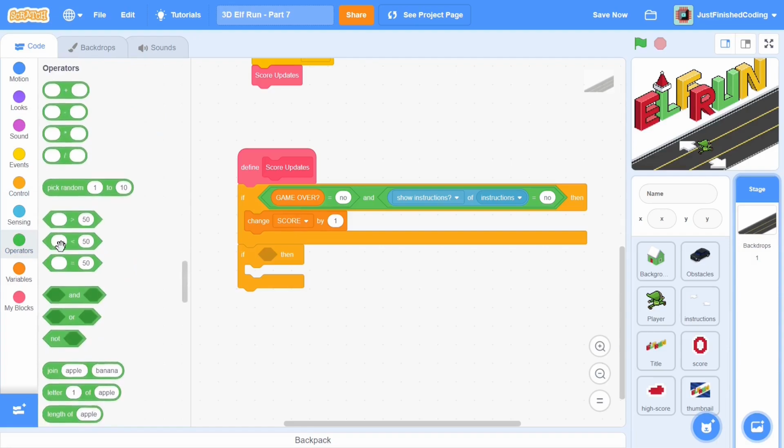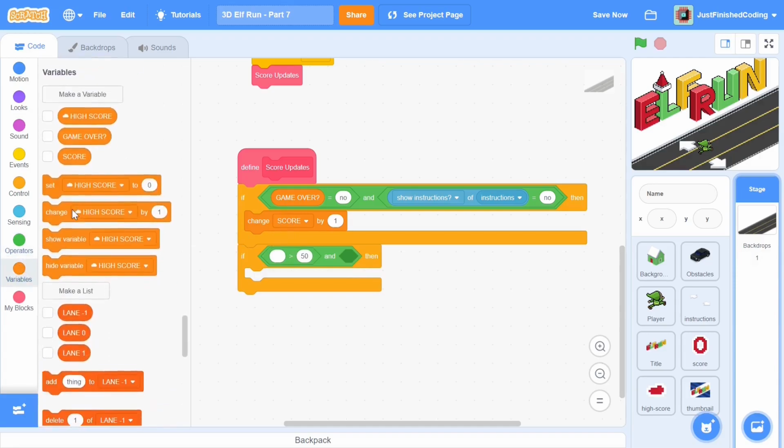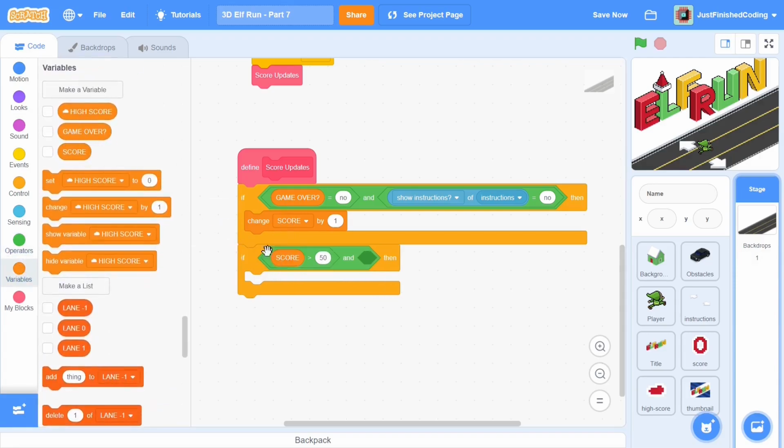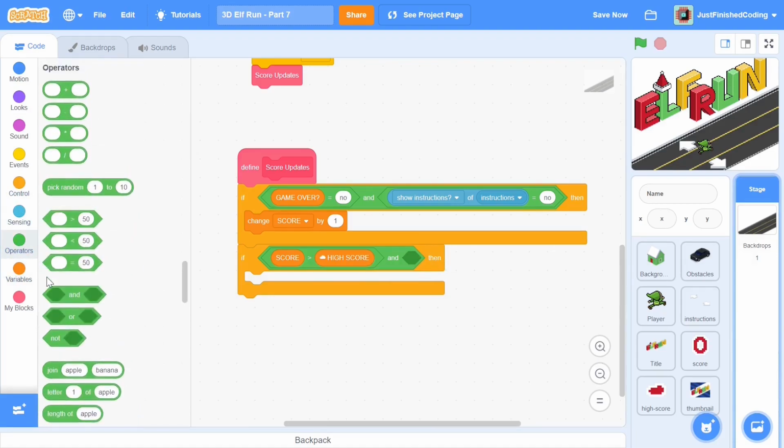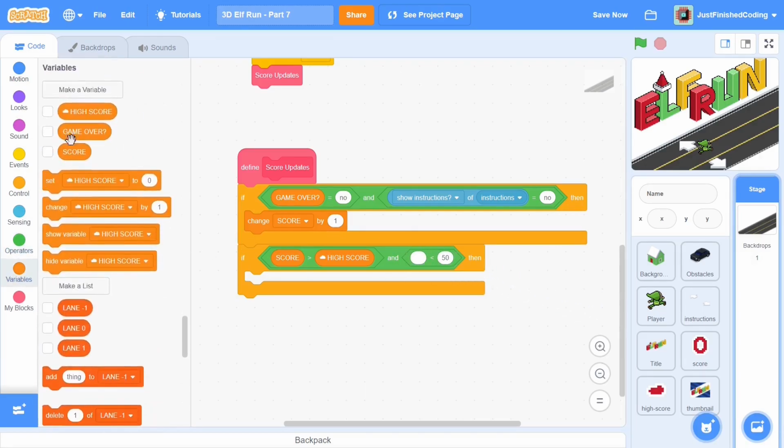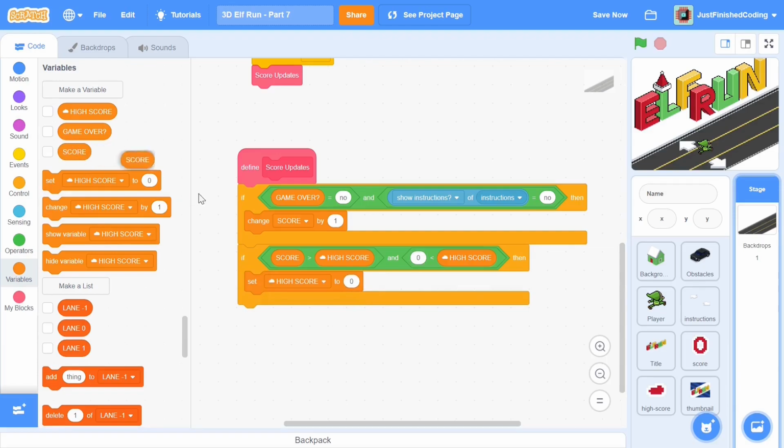So to do that, you can grab an AND condition, and we can just have 2 conditions within this. The first case is if the score is greater than the high score, and the second condition is if the high score is greater than 0, because otherwise it means that the game hasn't started or there's some bug currently happening. So if the high score is greater than 0, then all we have to do is just say set high score to whatever the score is, and the high score is going to be constantly updating.